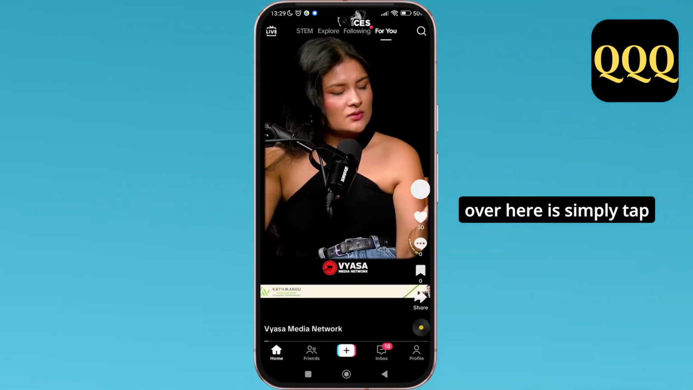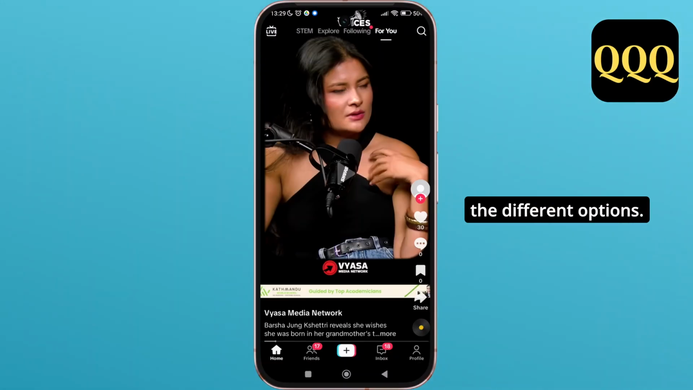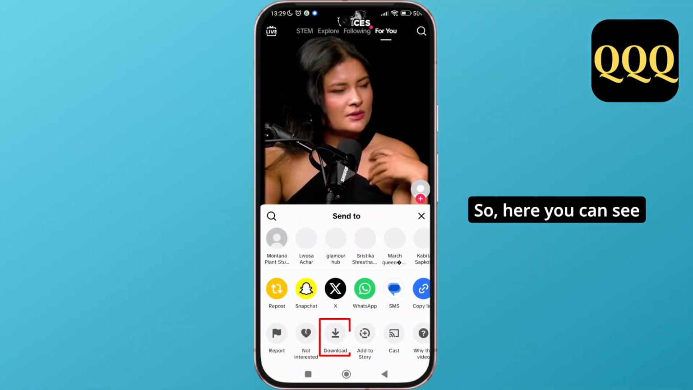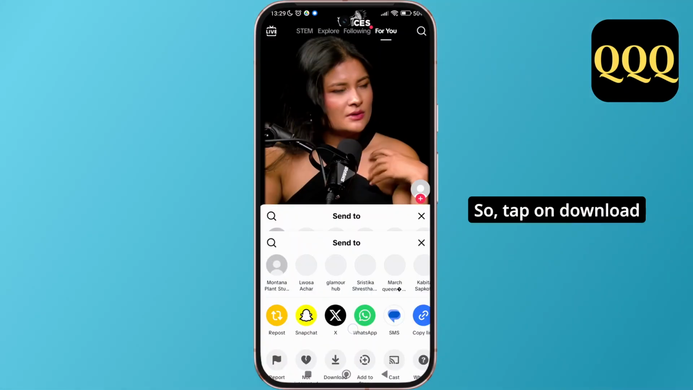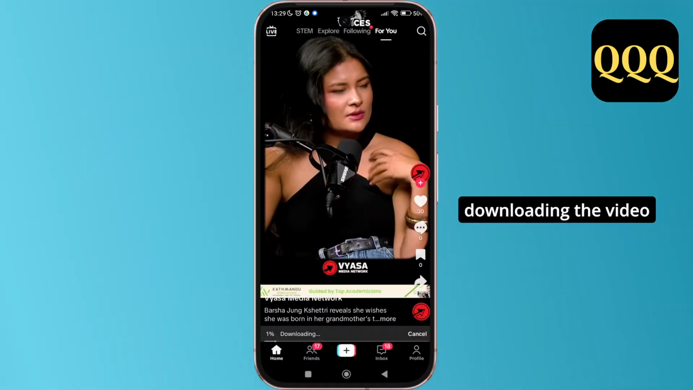So what you can do over here is simply tap on the share icon at the bottom right corner of the screen, and as you tap on the share icon, it will give us different options. So after tapping on the share icon, we'll be able to see the different options. Let us wait until it loads all of these options. So here you can see the option of download. Tap on download, and as you tap on download, it will start downloading the video to your gallery. And that's how you can watch TikTok videos offline.